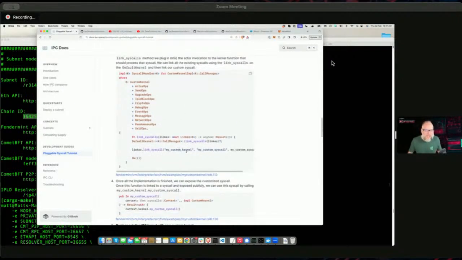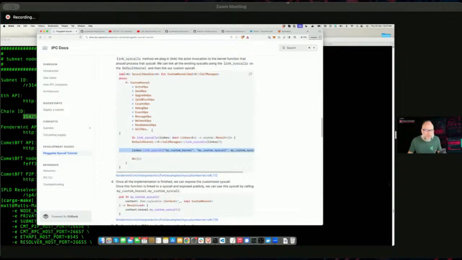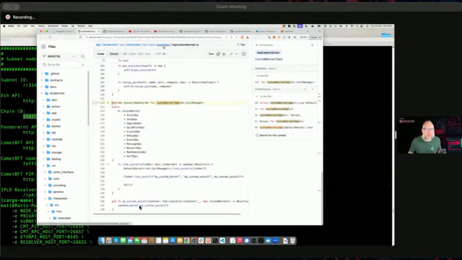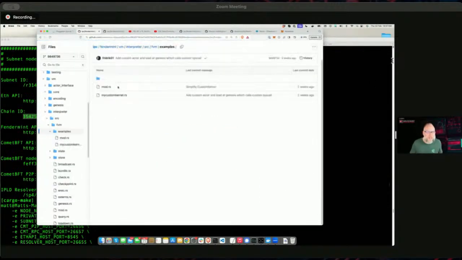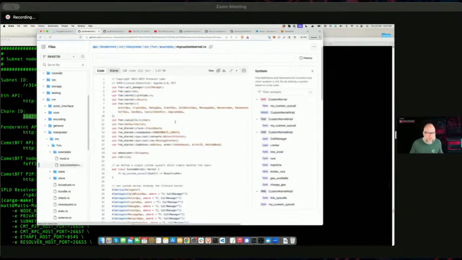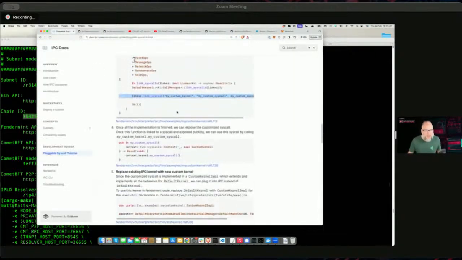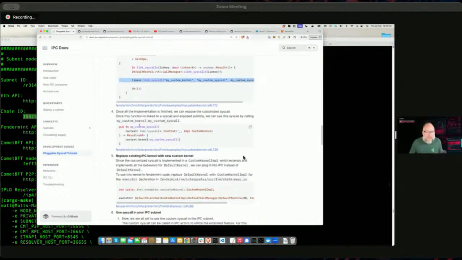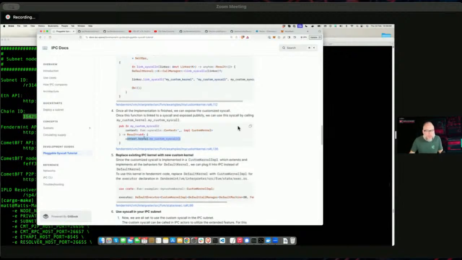We need to link in the syscall here. And so this is here in my custom kernel.rs. There's an examples directory within IPC, and that has some examples here, including this one that we're just going through now. So we link that. We've got the implementation. We've got the syscall. The syscall can then be exposed publicly, and we can then call the syscall in this fashion here, right?